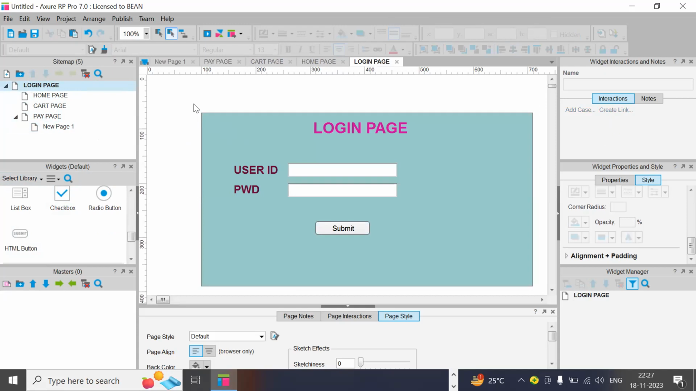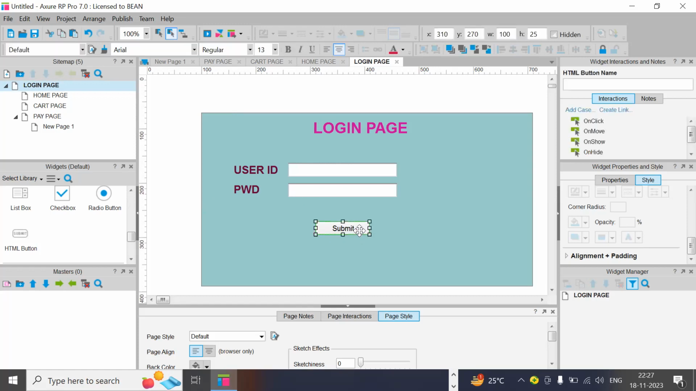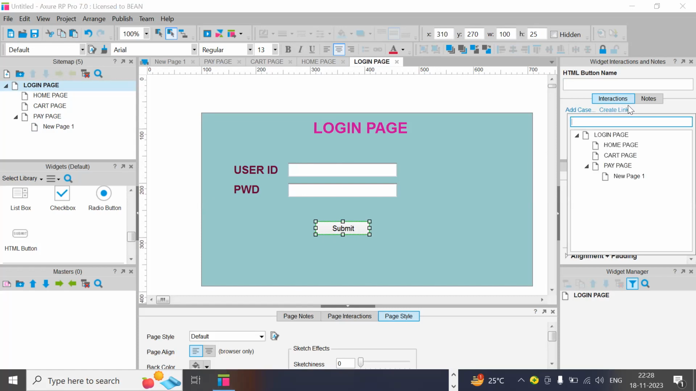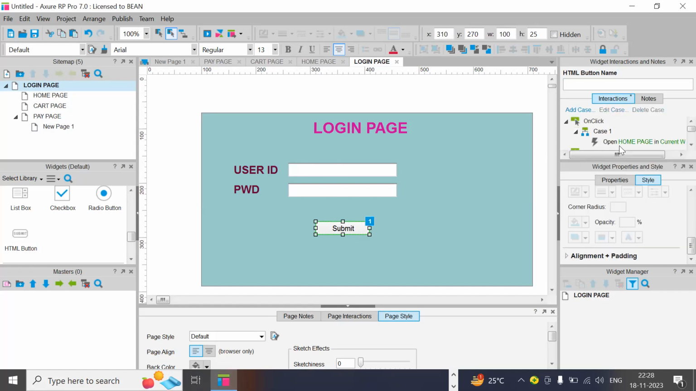Now I will show you how to create a link. In Balsamiq you saw how to create a link. Here it is slightly different, guys. If you want to create a link, if I click on the submit button, it should be redirected to the home page. So that's why I'm selecting the submit button. See, on the right side, there is an option called create a link. Click on create a link, where should it be redirected? It should be redirected to the home page. So by taking the home page, the link is created.